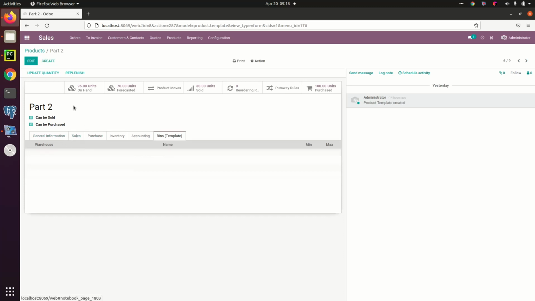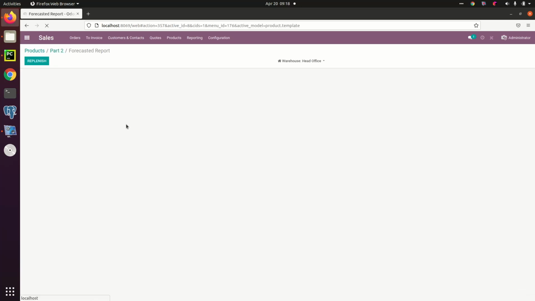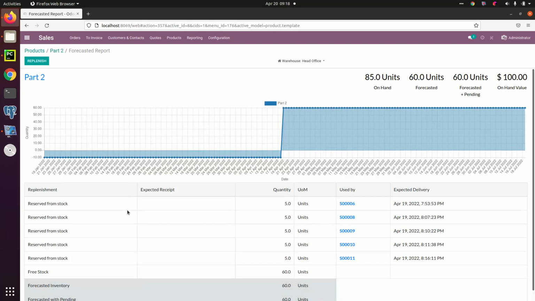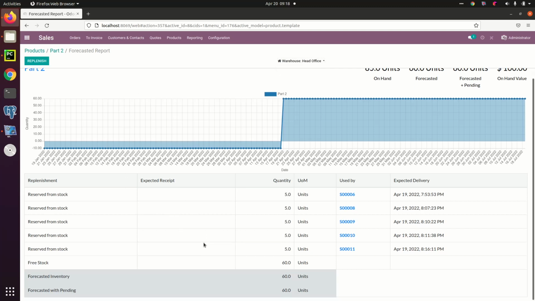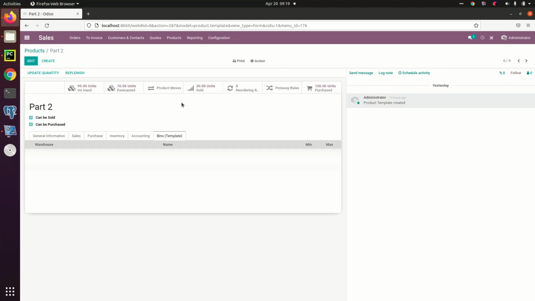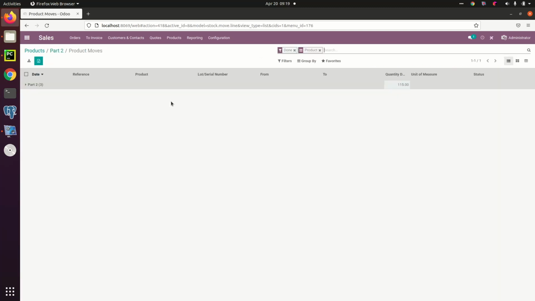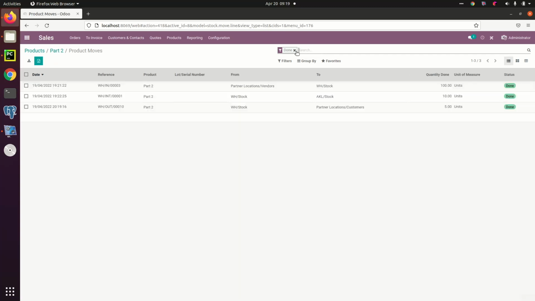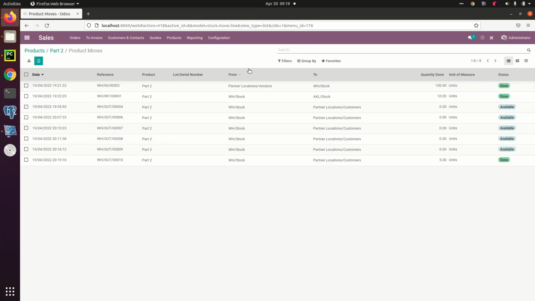So basically here you can see information about what's my on hand. This will show me a little graphical view of my forecasted here, and it's available to come through by warehouse. Obviously once I start having purchase orders outstanding, you'll see a bit more information there. Product moves are just showing me transactions that have happened on this product, and you can see for every move it tells you where has it come from and where has it gone to.